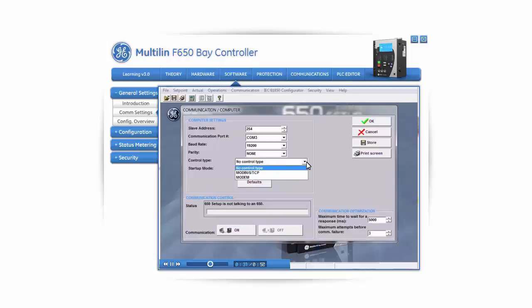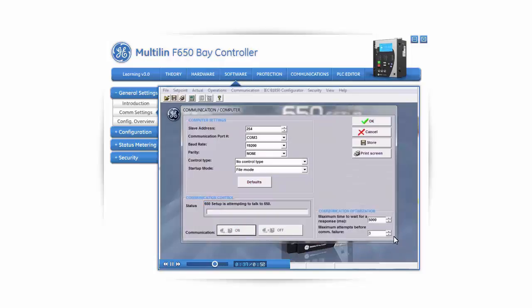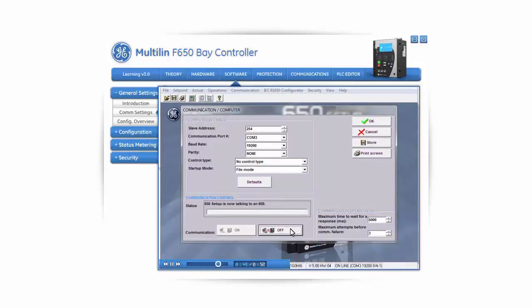The communication control is shown at the bottom of this window. With the relay not communicating, a message states that the 650 setup is not talking to a 650 and the ON button is enabled. Pressing this button will initiate the communication with the 650. Once the communication is established, a message states that the 650 setup is talking to a 650 and the OFF button is enabled. Pressing this button will terminate the communication with the 650.